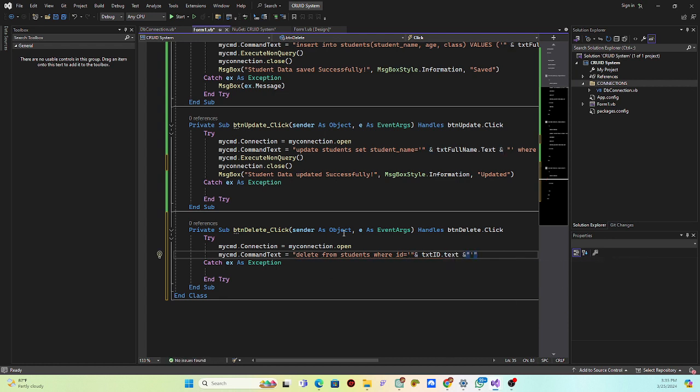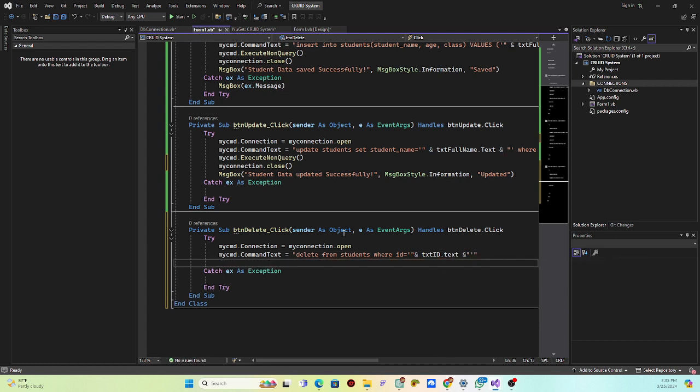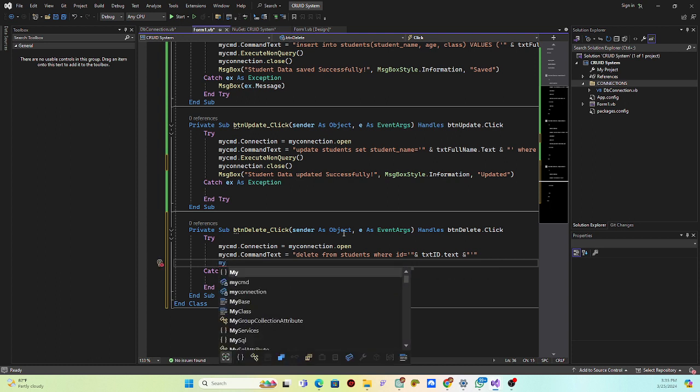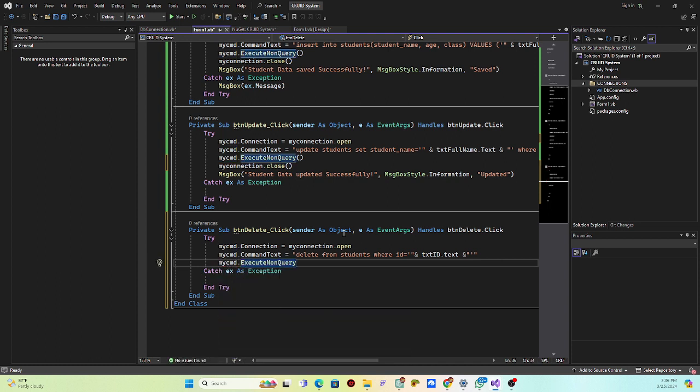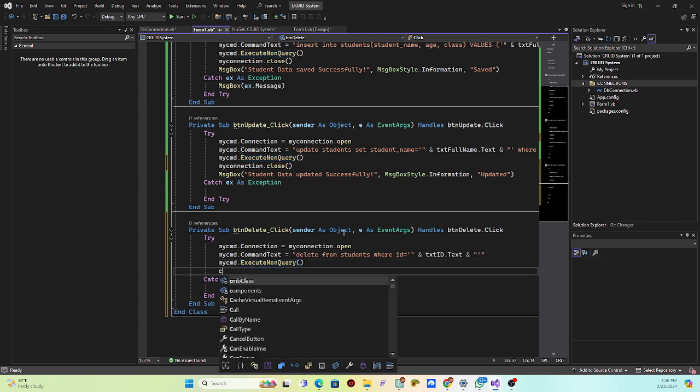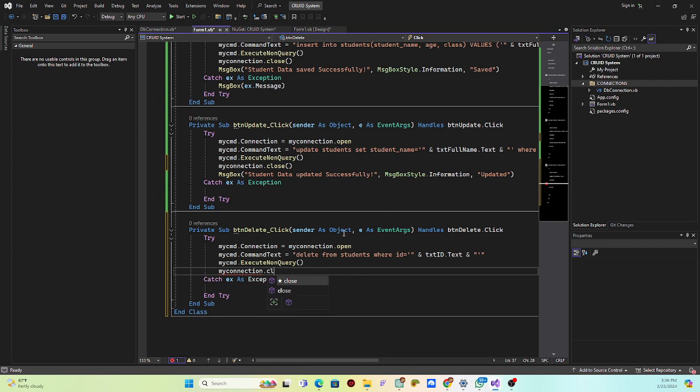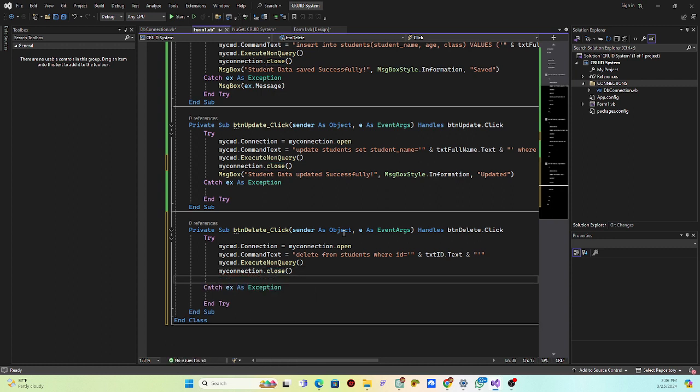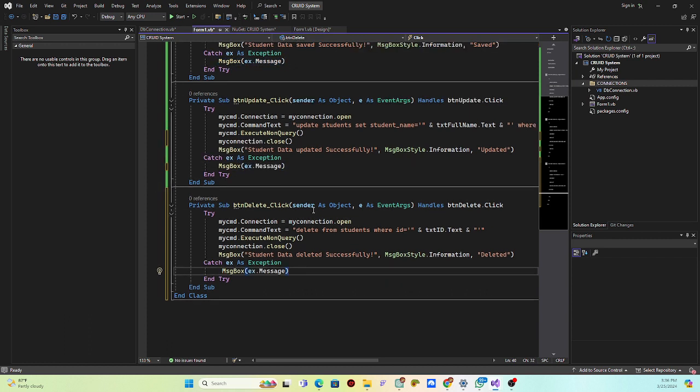You understand? And if we get it this way, then we will execute the query. And after that, we're just going to close the connection. So my connection dot close, just like that. And after that, we just have to copy the message and paste the message here. So student data deleted successfully. So just going to say deleted, just like that. And with the message box, let's just add these guys here, just like this.